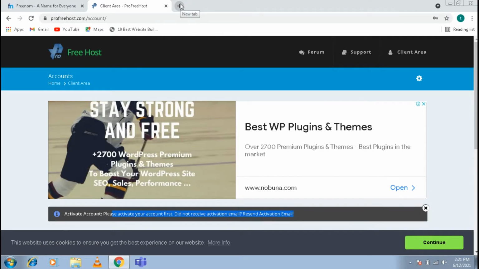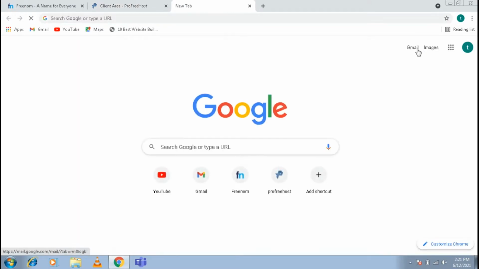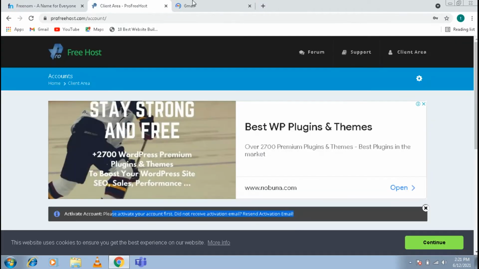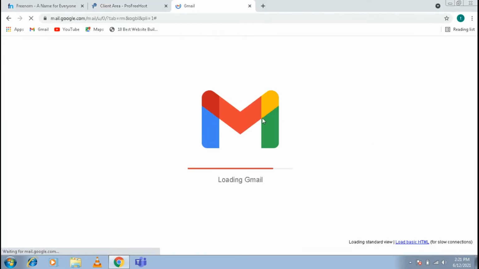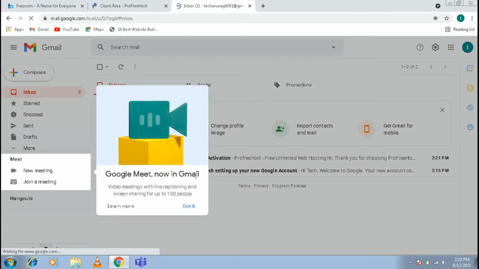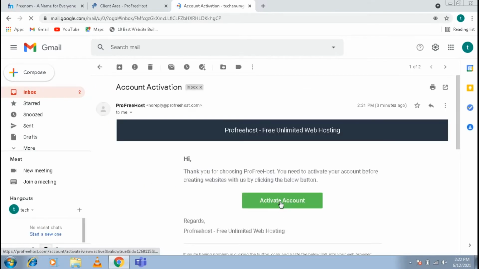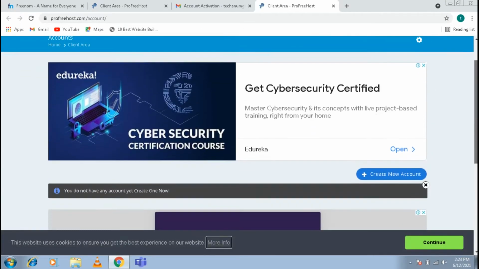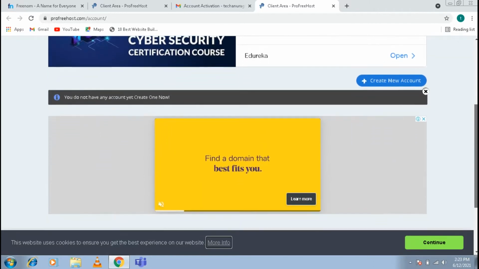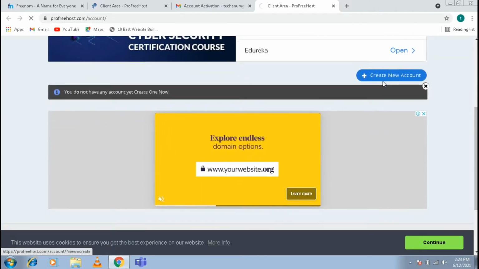First go and check the Gmail. ProFreeHost has given the activation link on your Gmail. You may see here, ProFreeHost has sent me the mail, and click on activate account, and it will redirect you to the ProFreeHost page. And now you may see here, hosting has been created, and click on create new account.